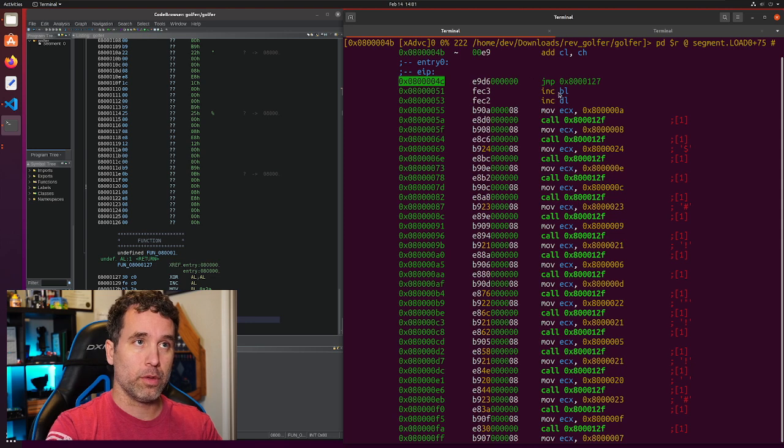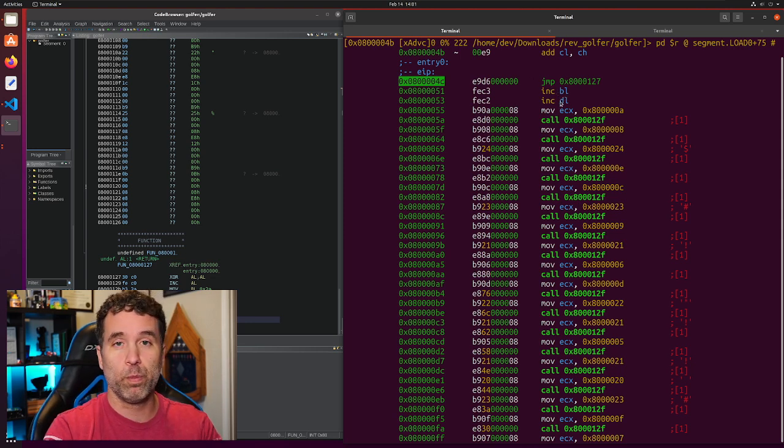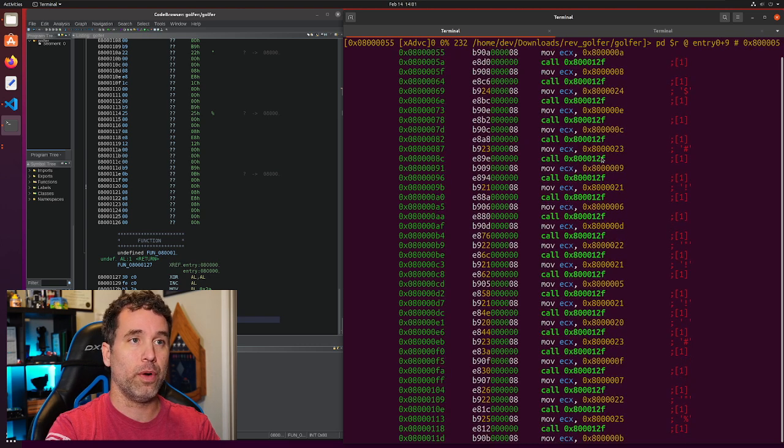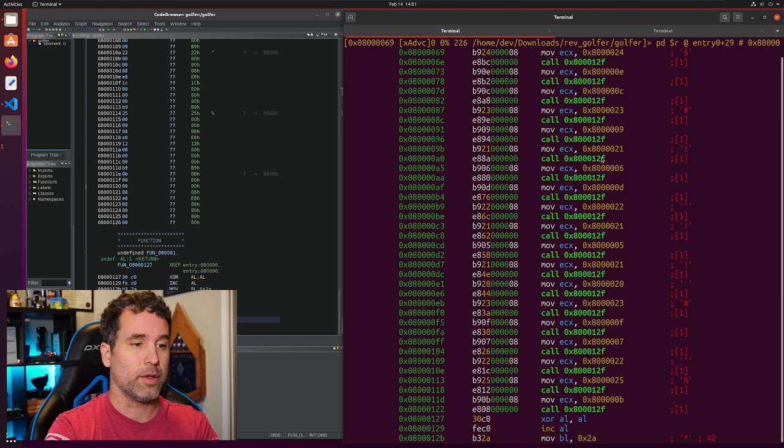And if we look, the next thing would be it increments BL, increments DL, sure, whatever. But then it moves whatever's at this location into the ECX register, and then it calls this function. Same thing, it takes this, moves it into ECX, calls this function. Same thing. It keeps moving things and calling a function. So let's scroll down and see exactly where function 12f leads us.